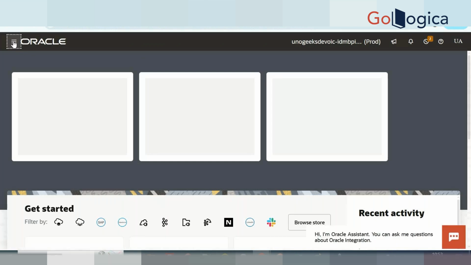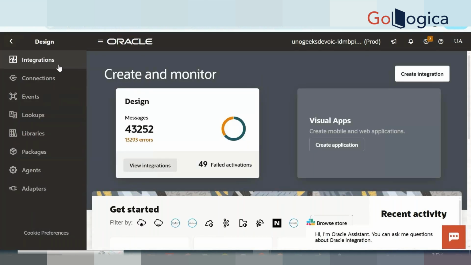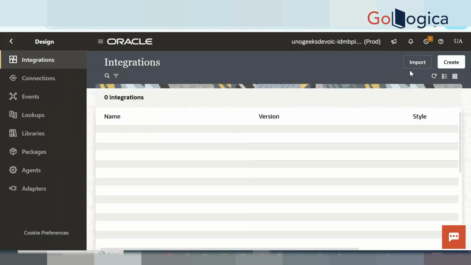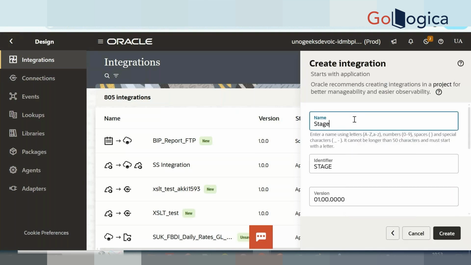First, we'll expose as a REST API. For stage activity, no need to create any connections. So application, stage operations underscore table. I'll mention T.